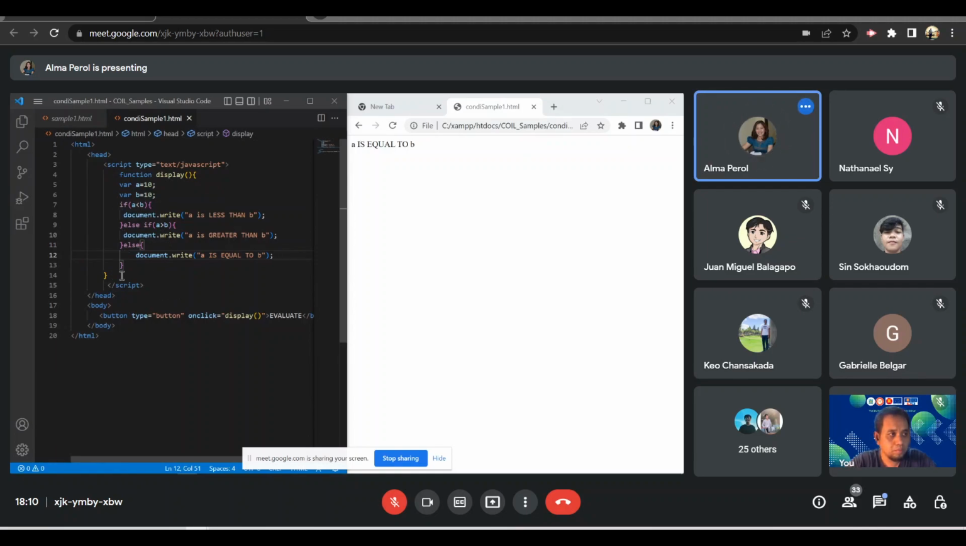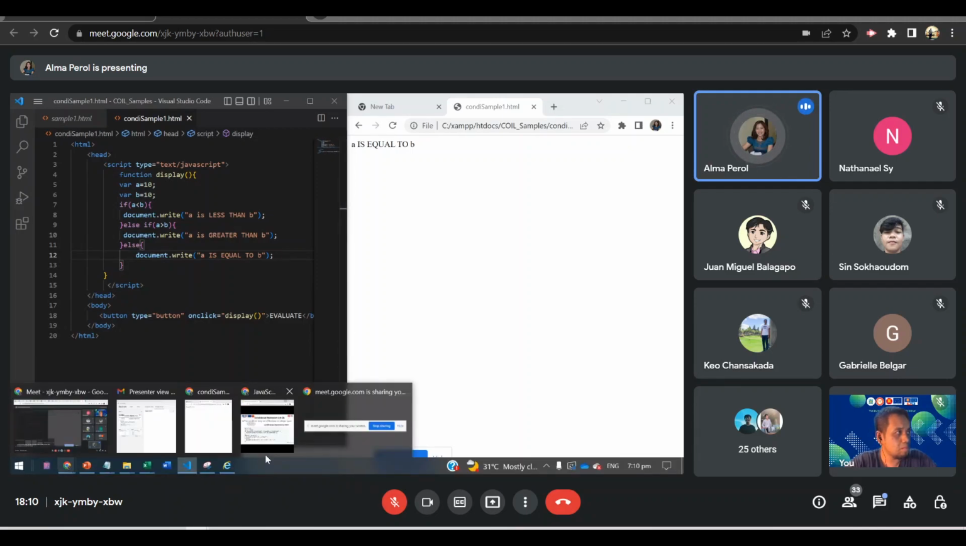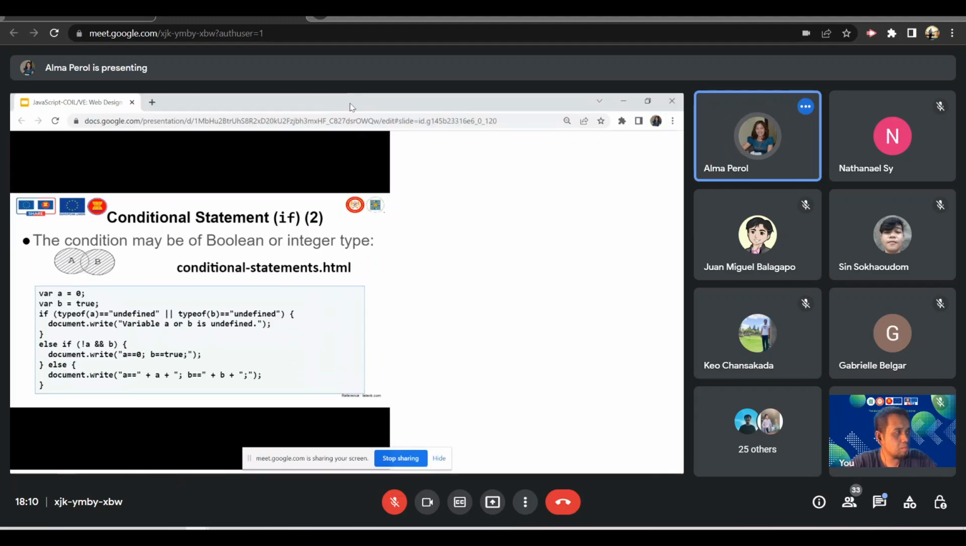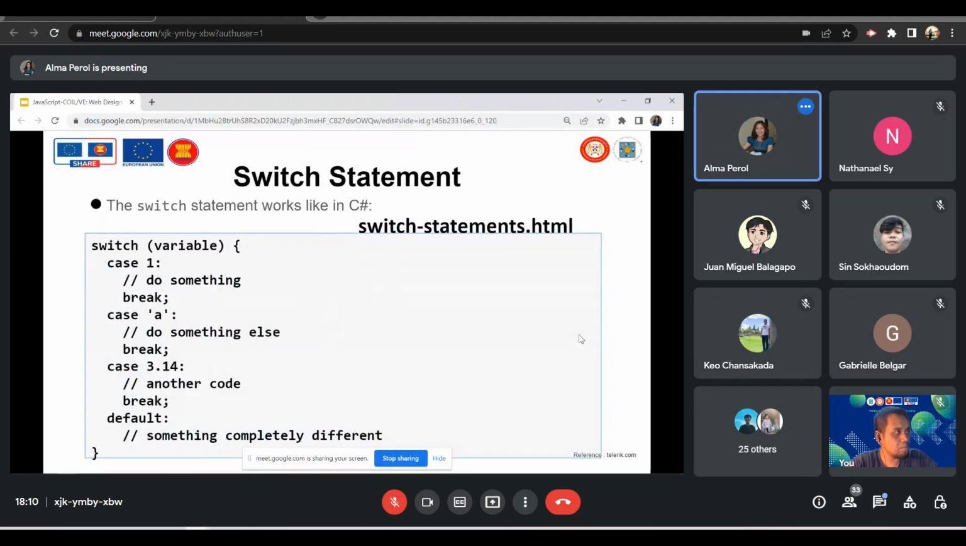Okay. An alternative for this is the switch statement. So let's now discuss the switch statement. For the switch statement, the keywords here are switch, case, break, and default. So when we say keywords or reserved words, you cannot use them as variable names or identifiers because they already have a meaning.